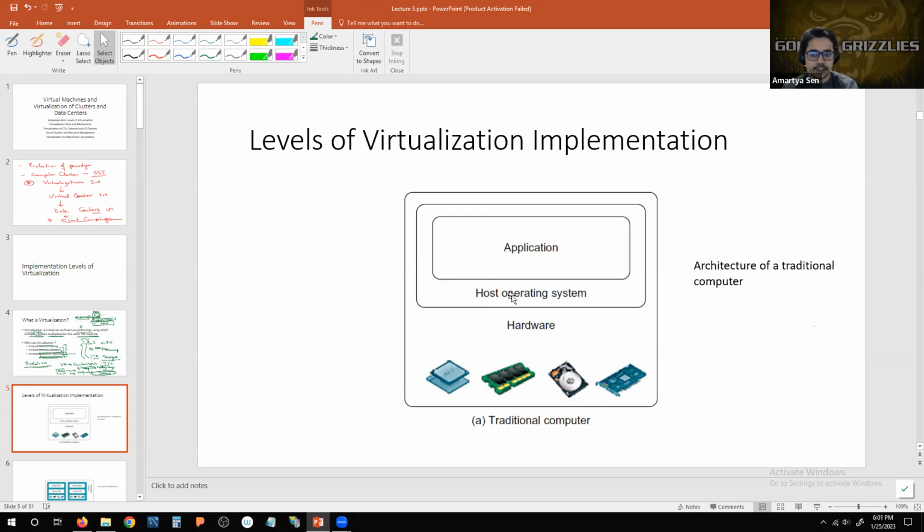So in a traditional machine, we only have a host operating system. There is no VM running on top of a traditional machine. And then on top of the operating system, you have your different applications. Now the applications need the underlying resources from time to time.